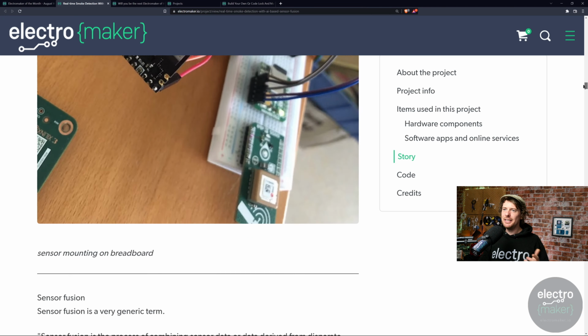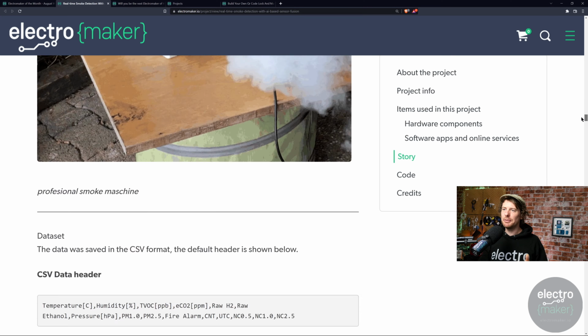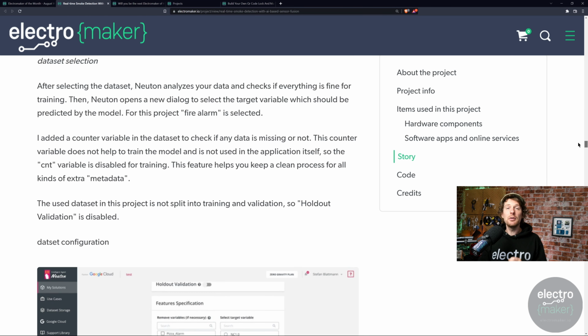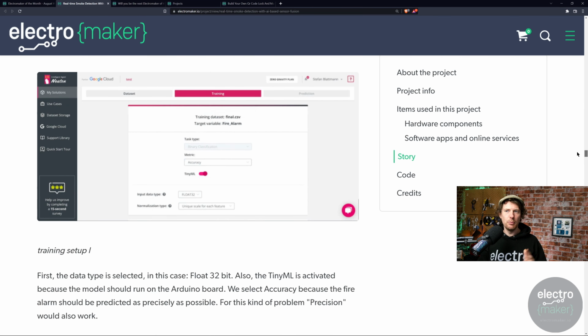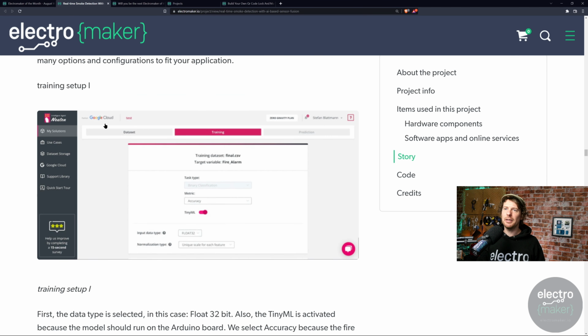But yes, you can see by the length of this project that there is a lot of explanation in there. And having read through it, it is very well explained, even to someone like me, who is a bit of a noob when it comes to TinyML. It also takes you step by step through how you can create the model using Newton.